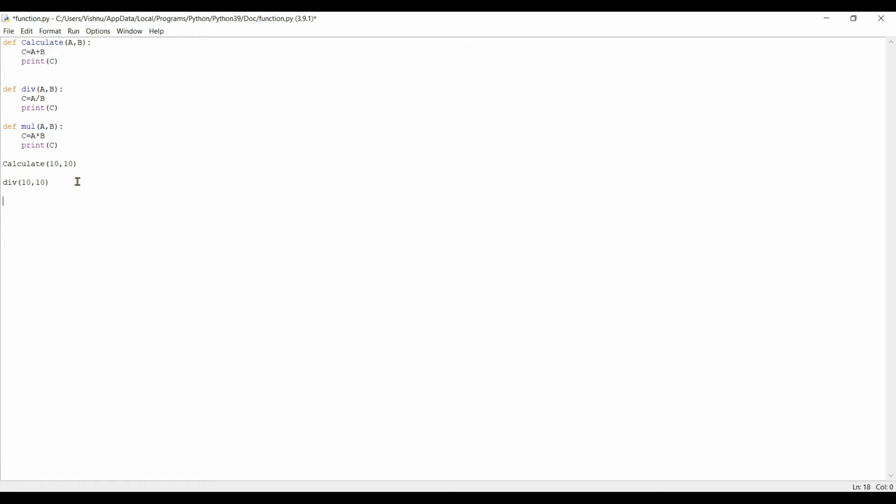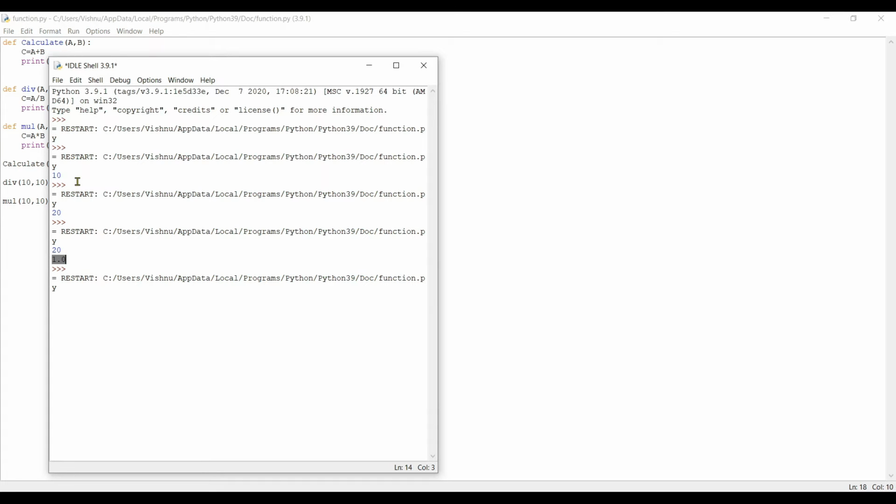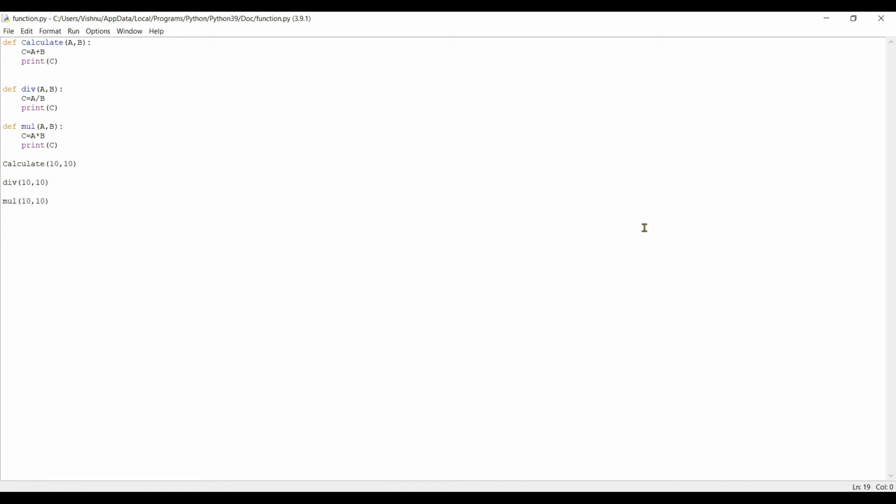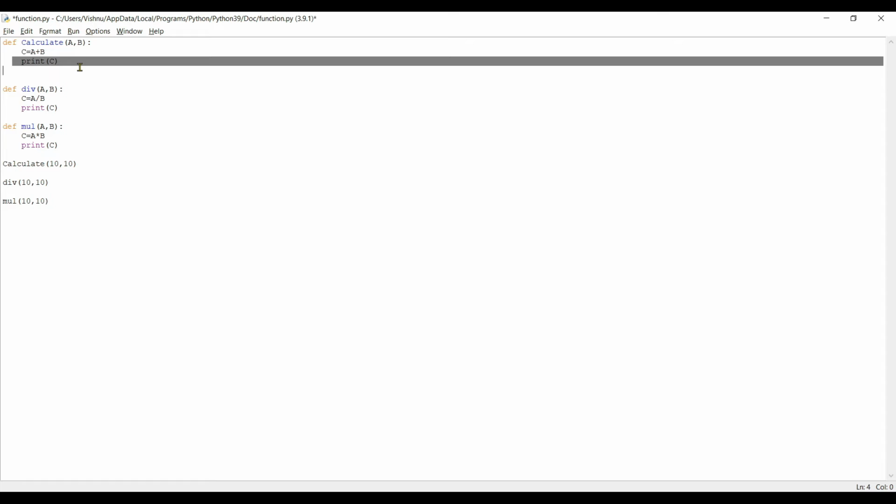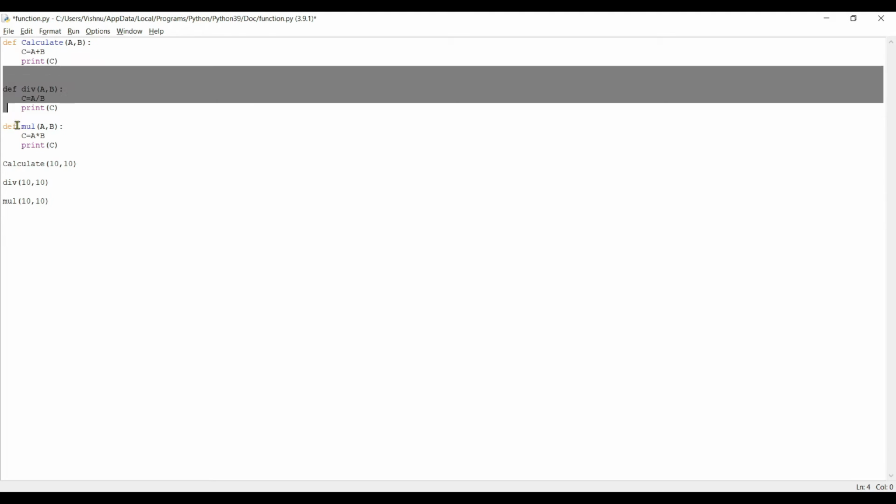After that I'm calling the third function, which is multiplication. Here I'm passing 10 comma 10. Let's run it. We got 20. After that we got 1. After that we got 100. This is how we can create multiple functions. And one more important thing is function can do two things. One is it can print the result, and another one is it can return the result. Let me show you what did I mean by that.